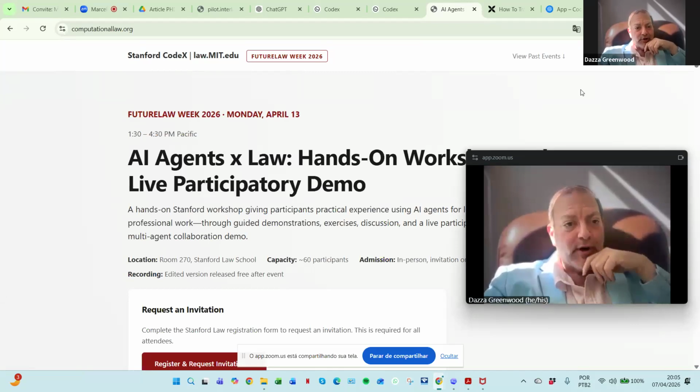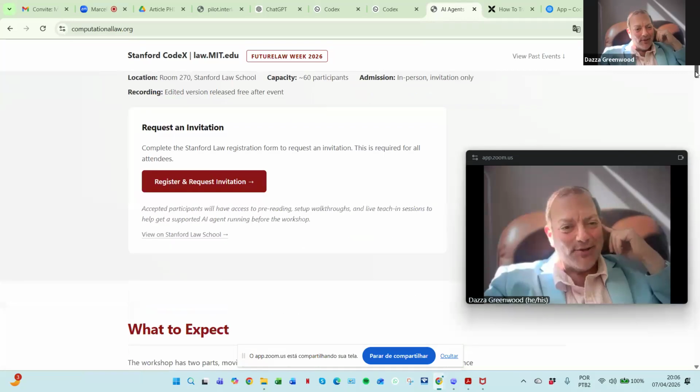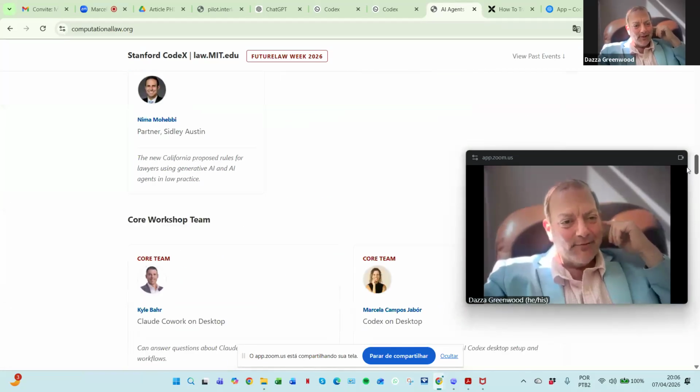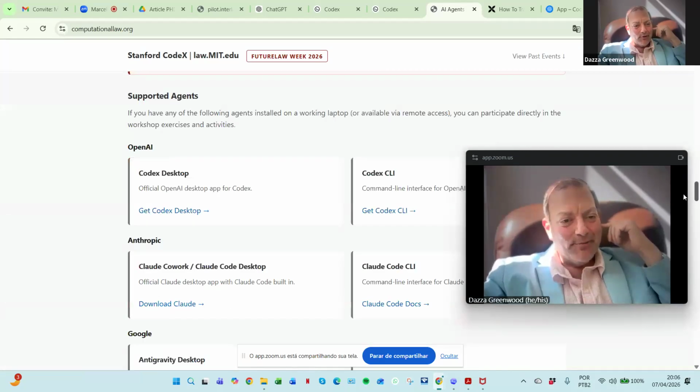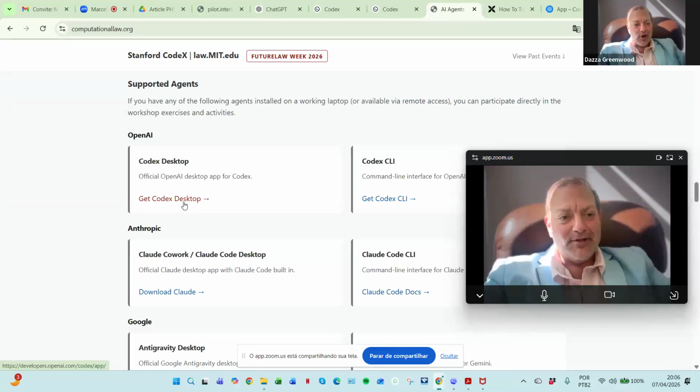So here we are at computationallaw.org. Where do we find the link to download the agent? We'll start with that. What to expect, AI native, workshop leaders, before you arrive. So, it's here. Aha, here we are. So what do we have here? OpenAI Codex Desktop, and that's the one that's going to be most accessible to most lawyers and business people and non-technical people. It's a desktop app. So let's see what happens when you click it.